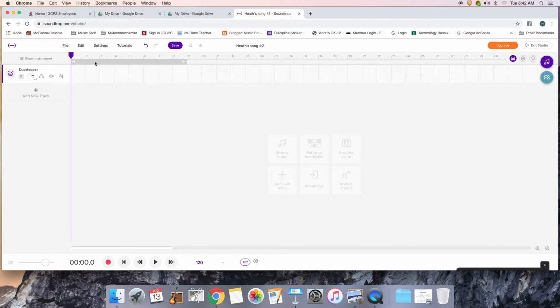Above the track, you'll see this light gray bar, and this is what's called our cycle bar. If I click on it, it will repeat whatever is underneath it over and over until I hit stop. I can also change the length of the cycle by clicking on the end and adjusting it to the left or the right.